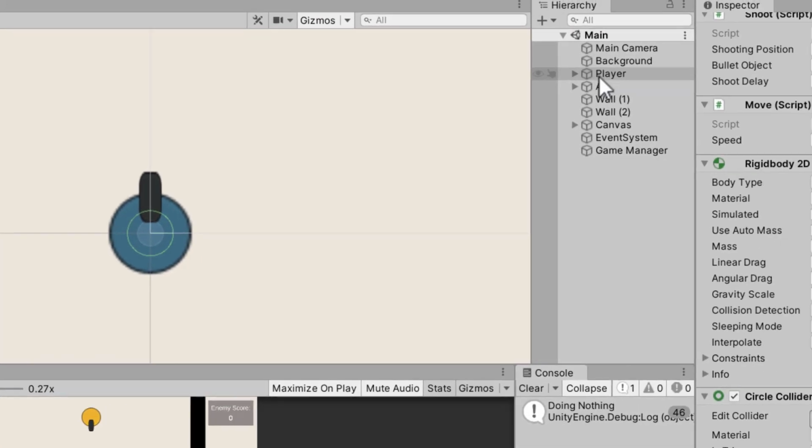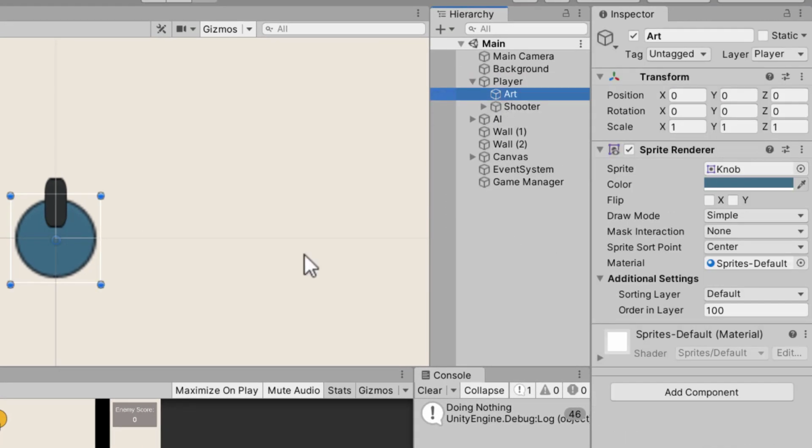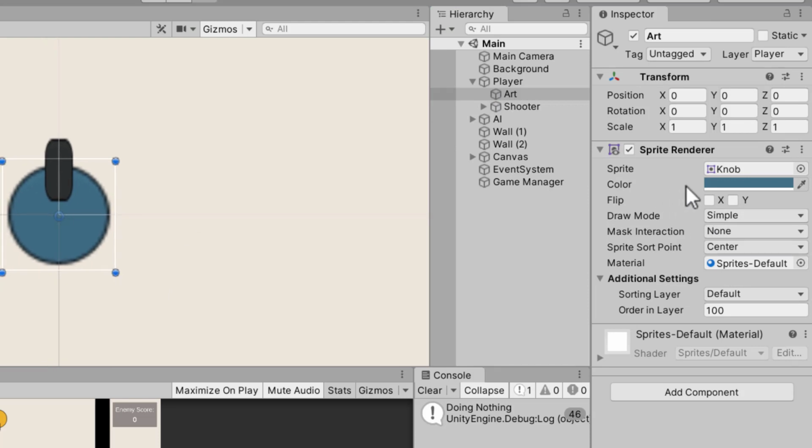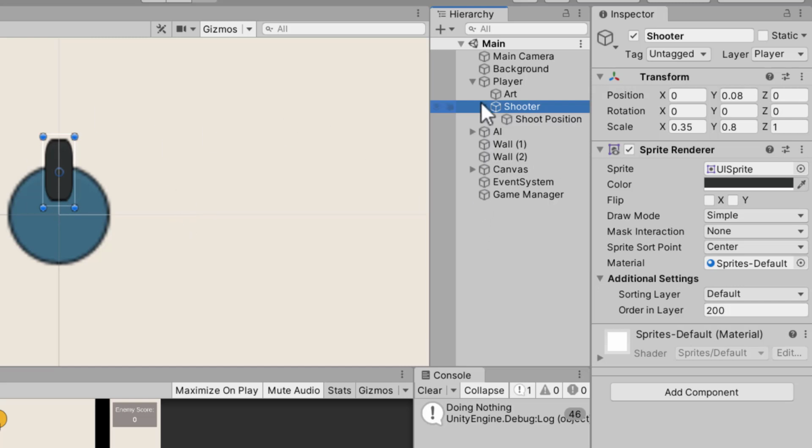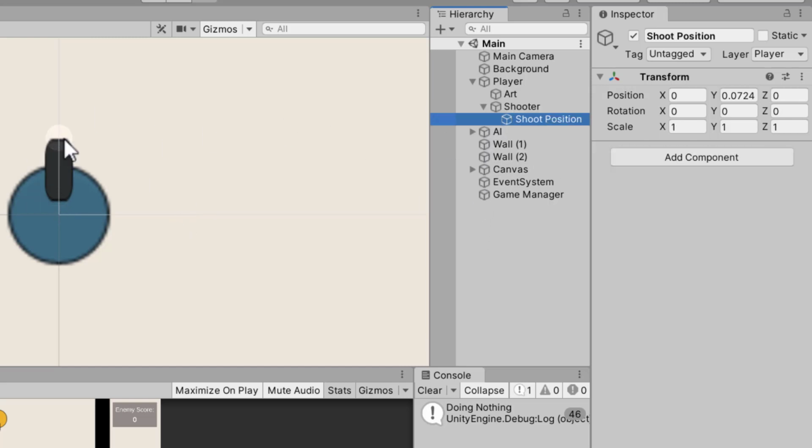And inside my player, I have the art. My sprite renderer here is this blue circle. I have a shooter, which is, you can say, the barrel of my tank here. And I have a shoot position, which is the tip of my barrel. And this is the place where I shoot the bullets from.